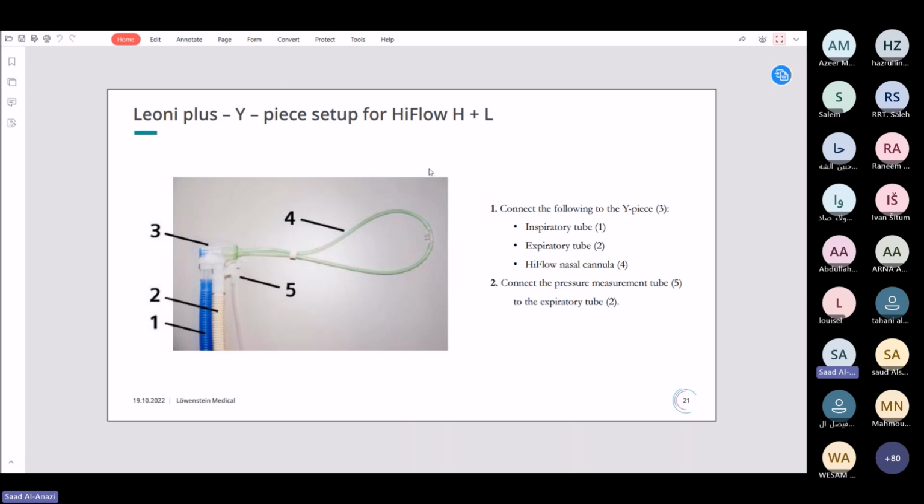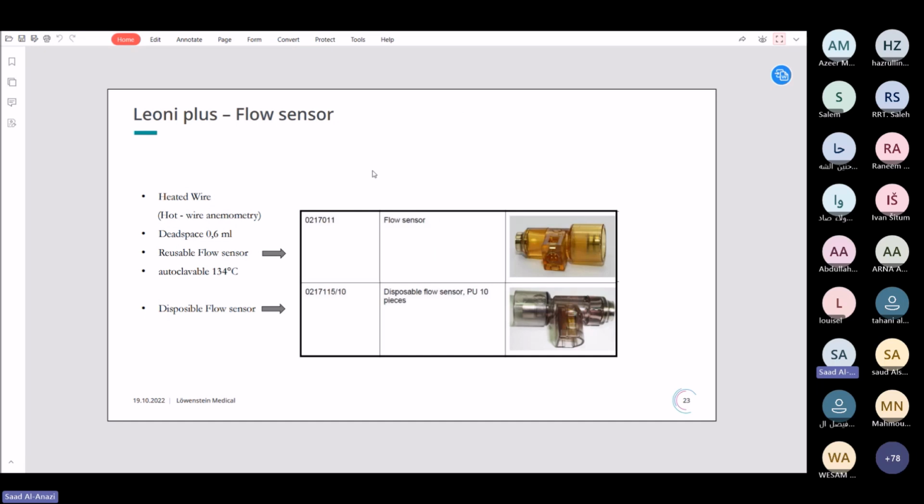So this ventilator, the Leoni Plus ventilator, can be used for all respiratory support: invasive, conventional mode, high frequency, VG. Also, you can use the non-invasive mode, plus the high frequency non-invasive mode, plus we can also utilize the high flow. So all respiratory support can be delivered to the baby with our machines.